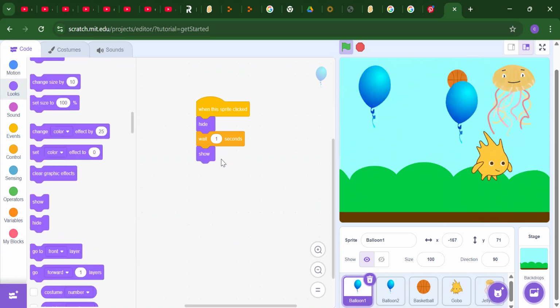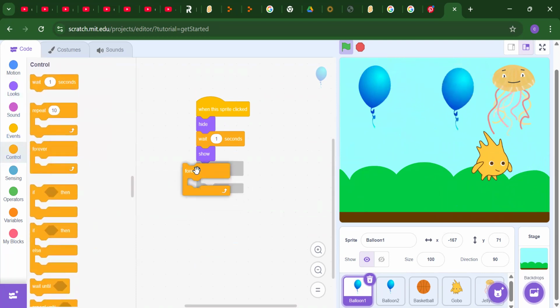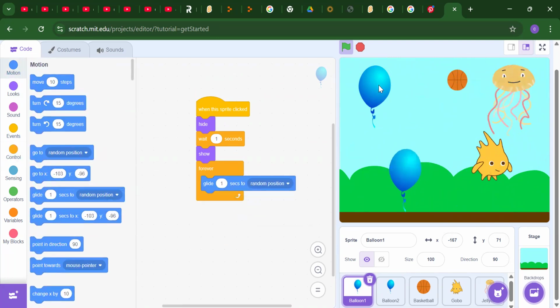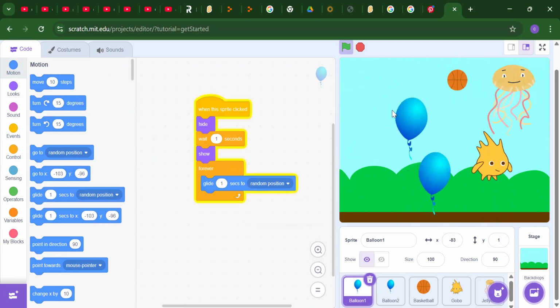Okay. After that, in the forever, so go to the control, add this forever. We have to glide randomly. Okay. So just check whether you are able to do it or not. Okay. See, both the balloons, they are moving.